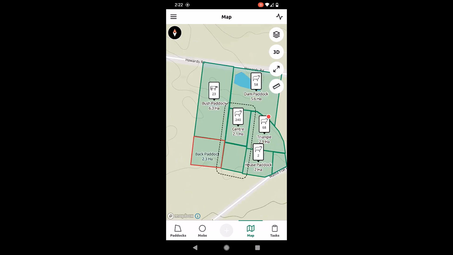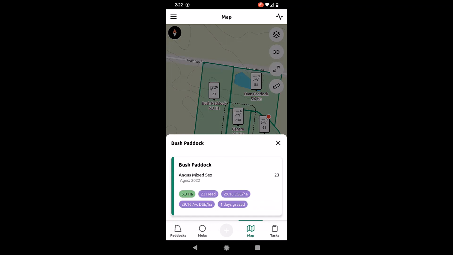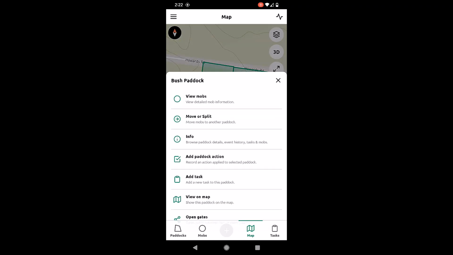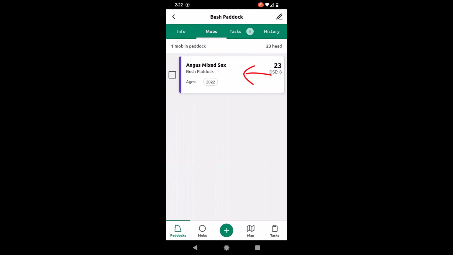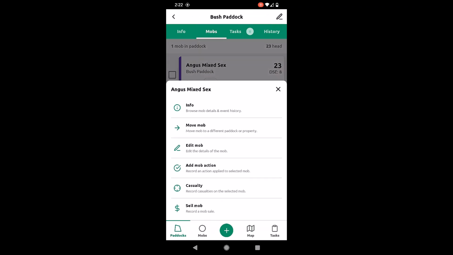To access details about a paddock, you can just touch it to select, and that will bring up the paddock card. If you select that paddock card, it will bring up some options for what to do with that paddock, like moving the mobs or adding a paddock action or adding a task. This is also where you can open gates between one or more paddocks. If you'd like to do something with the mob in that paddock, go to View Mobs and then select the mob, and that will bring up all of your mob options.